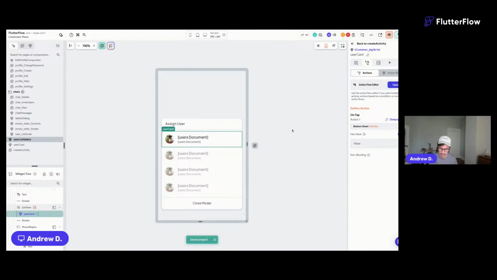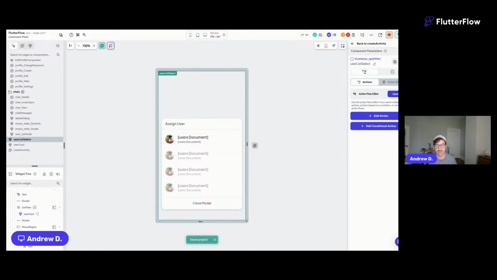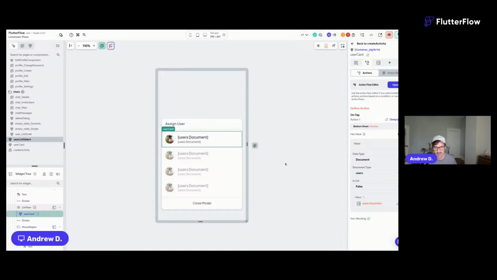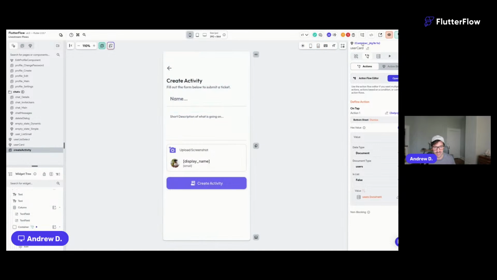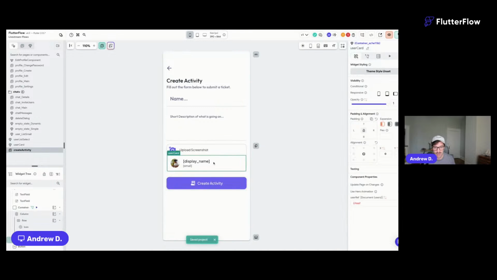But there's a few more steps in order to make this not break, in order to make this work. So we're going to dismiss on the single select, right? Single tap of this card. We're going to dismiss this bottom sheet and pass back a user reference, this user card. Now we haven't hooked this up. We still have one bug here. Reason being, this user card needs a document reference.